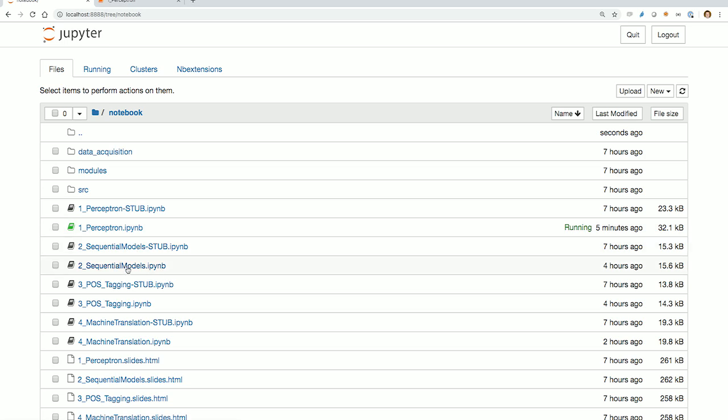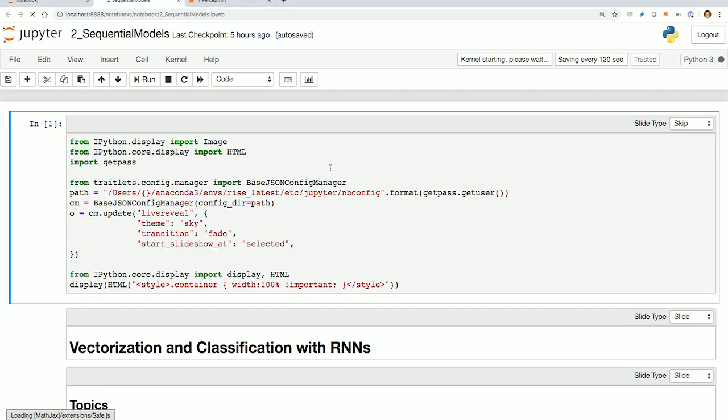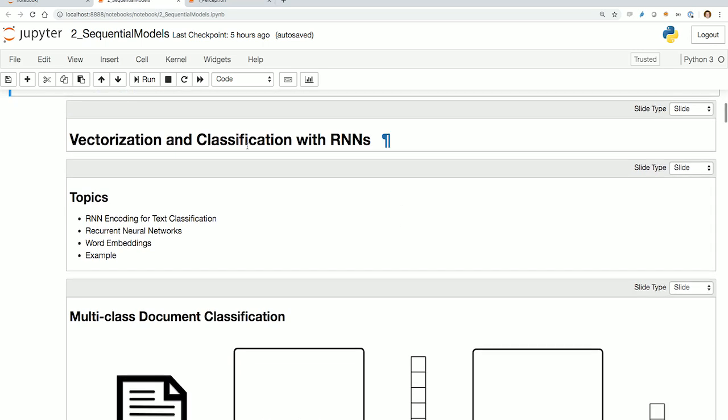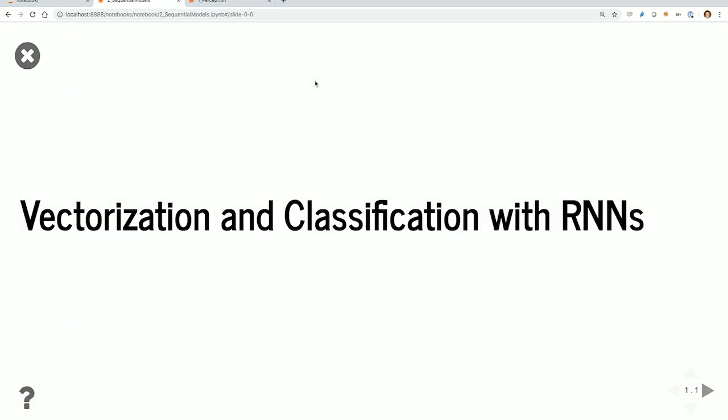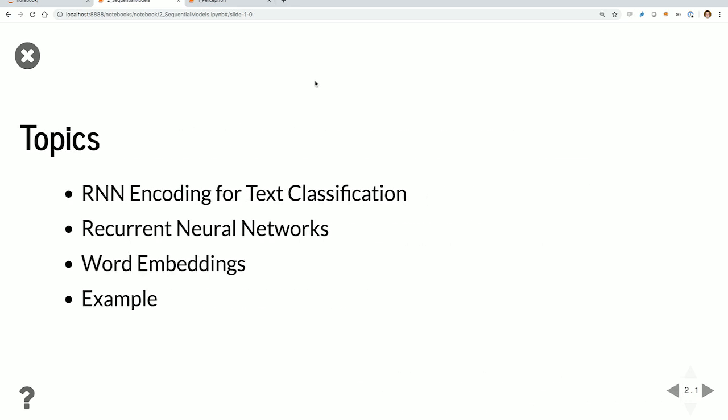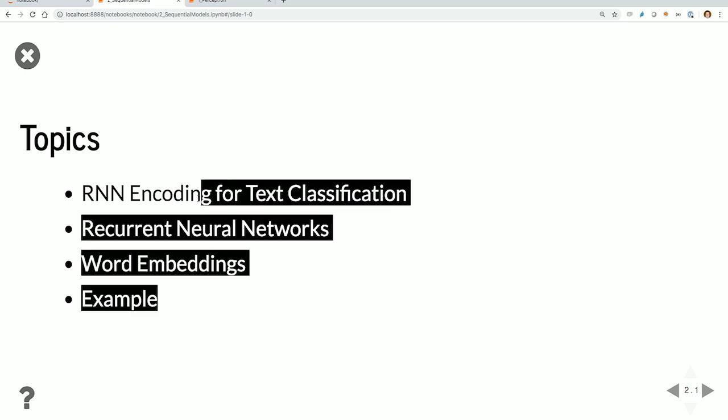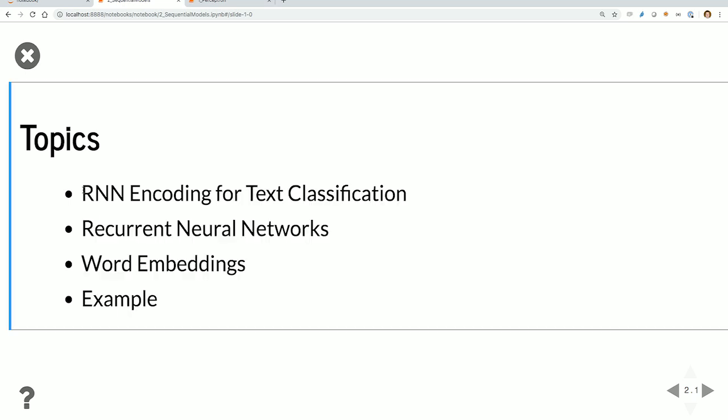So now I'll jump into looking at sequential models. Let me jump back into my slides. Now we're going to talk about vectorization and classification with recurrent neural networks. I'll go through how we would encode text with a recurrent neural network and what recurrent neural networks are, then touch briefly on word embeddings, and then we'll walk into another example of how we would actually do this in PyTorch.